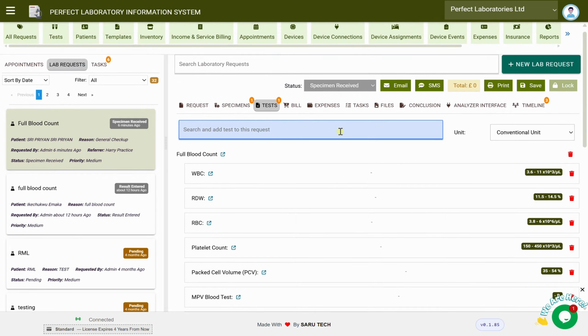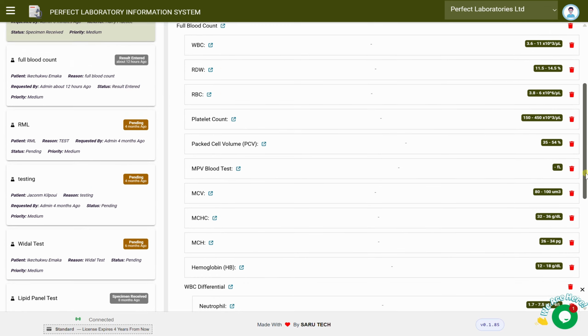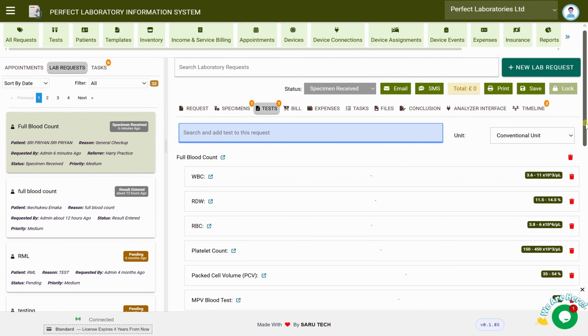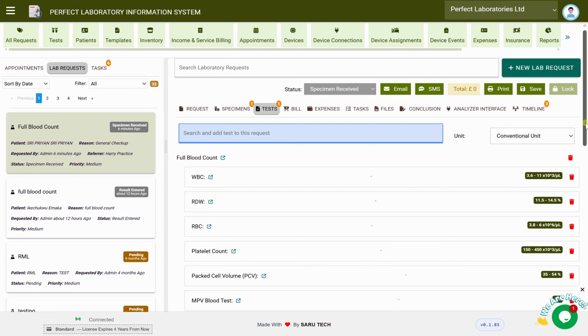When you add a parent test to a request, the system automatically brings in the child test under it. This saves time because the user can select the main panel once, and the system will show the full structure of tests that belong to that panel.